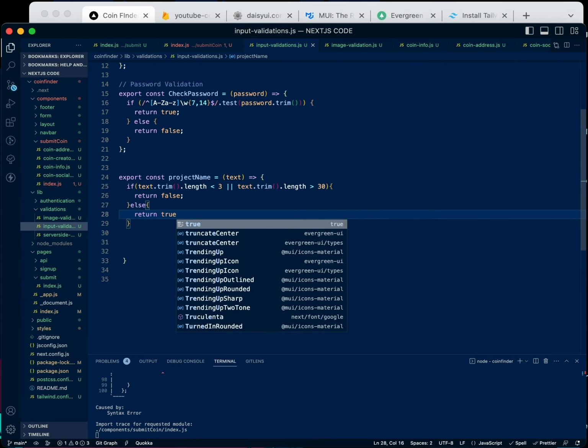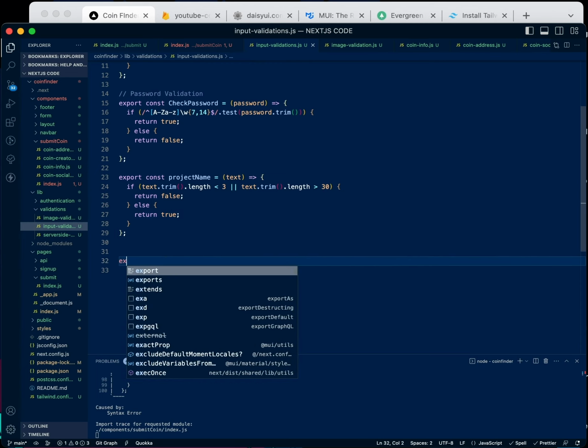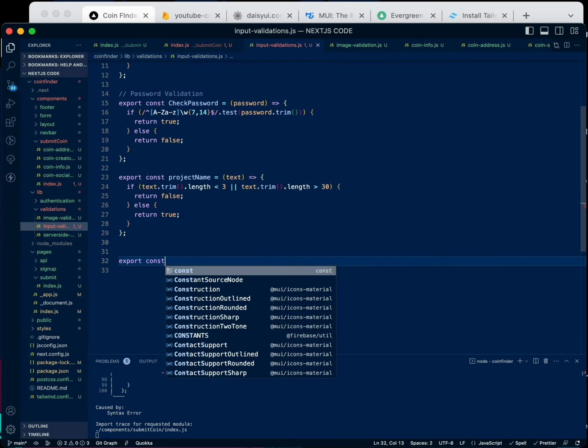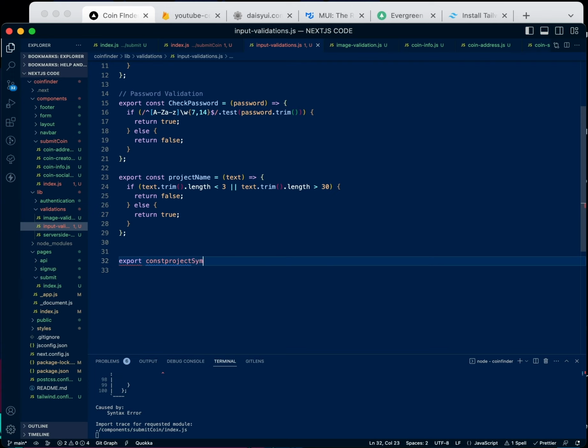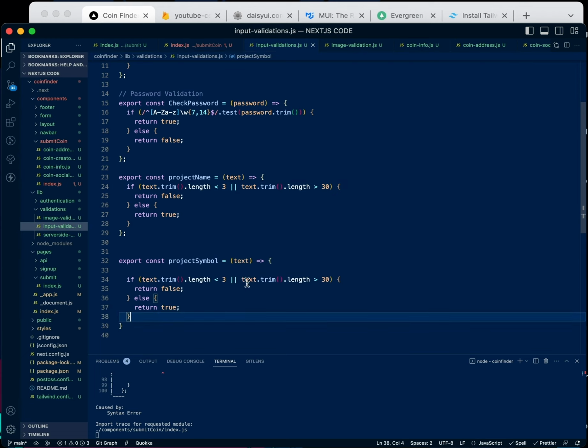Don't return true. While we're here, we're also going to create another constant called project symbol, because we want the project symbol to be between 2 and 7 characters. So constant project symbol equals to text. We're going to do exactly this here, but here we're going to use 7, and here we're going to use 2.